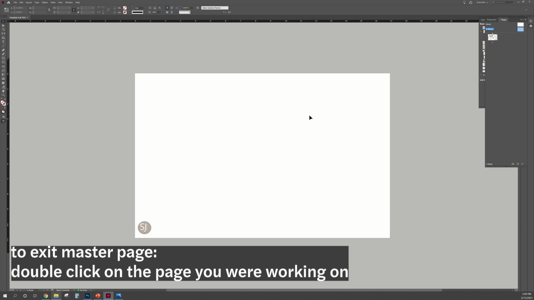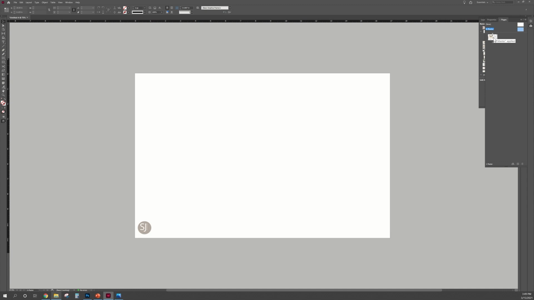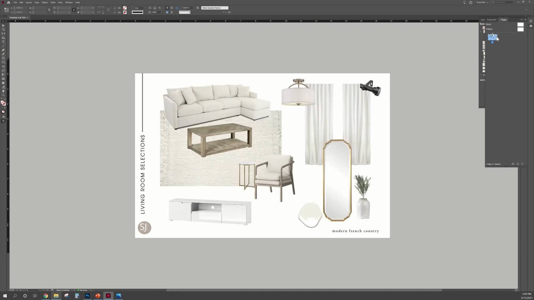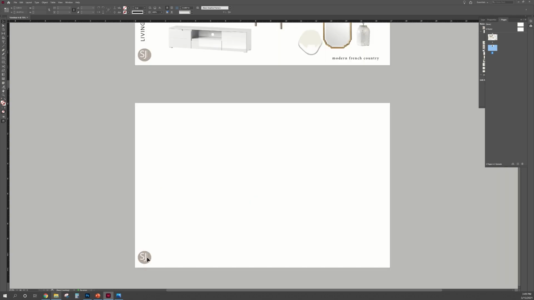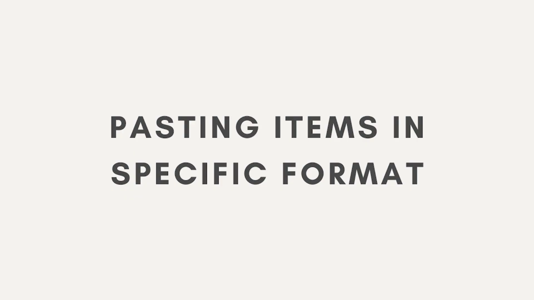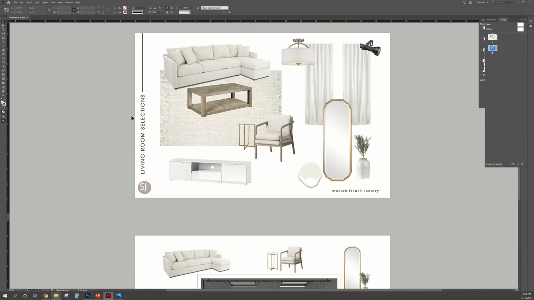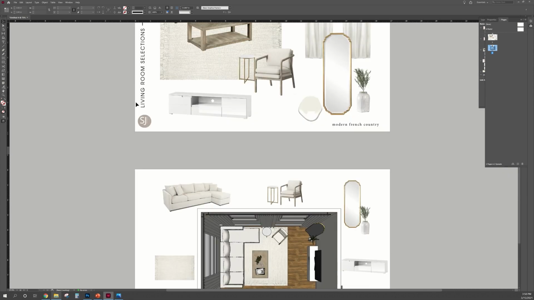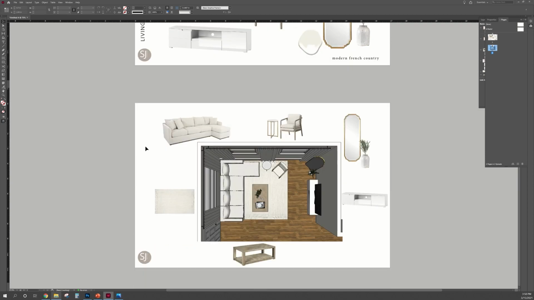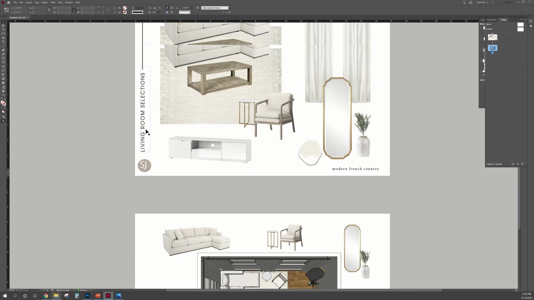And then to exit out of this master page, just double click on your other page that you've been working on. So if I want to insert a new page, it's going to have my logo on there. I am going to copy and paste this text and the line onto here to make sure that when I copy this, it's in the same exact spot as this page.